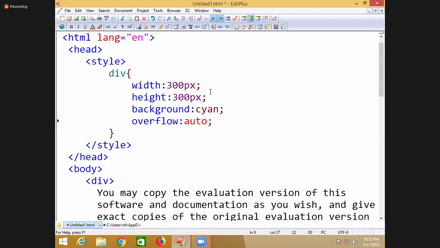Overflow equals auto. There are a total of 3 options available: overflow equals auto, overflow equals hidden, and overflow equals scroll. Of the 3 options available, first I'm going to apply the auto option.